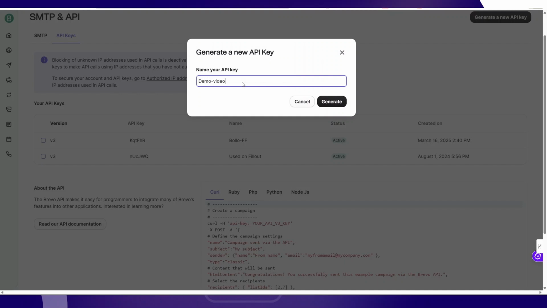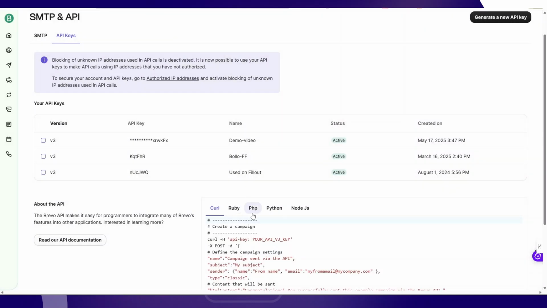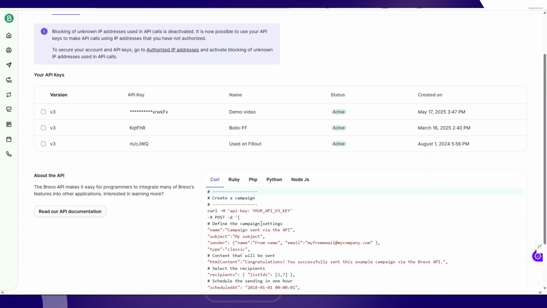video. Well, I already have something activated. I'm just creating this so that you see how I actually do it. Then you can copy that API key. This is what you need to be able to communicate with or trigger Brevo from an external source. Now, if you open up the documentation, they have a list of API endpoints that you can use.